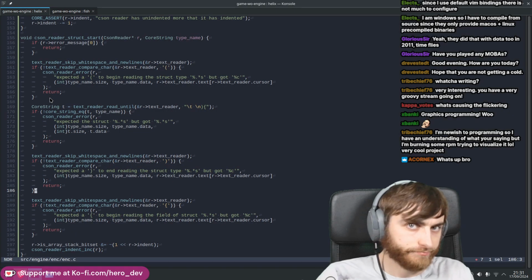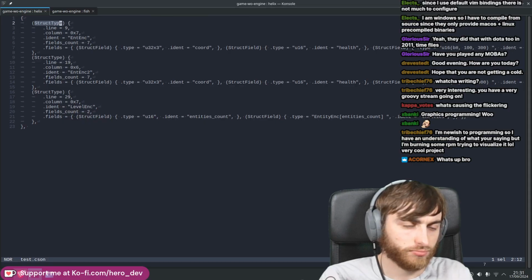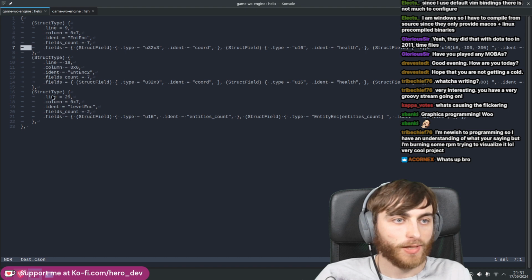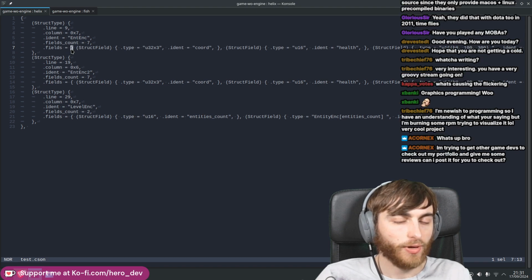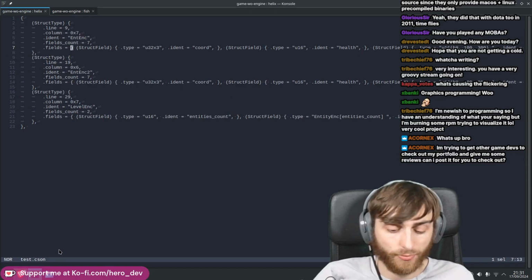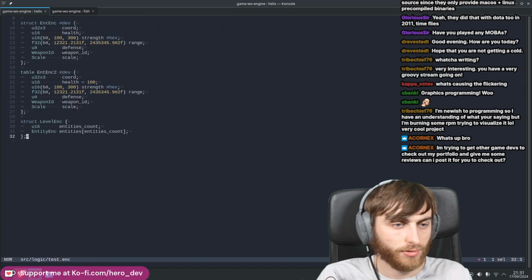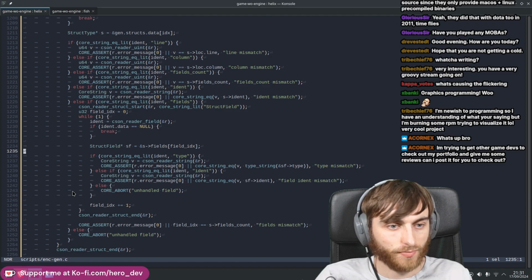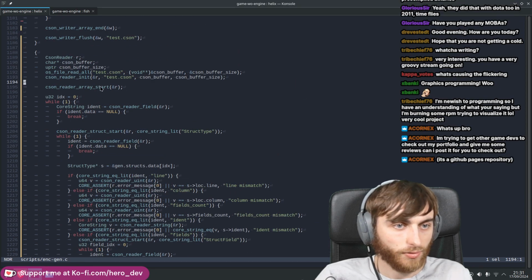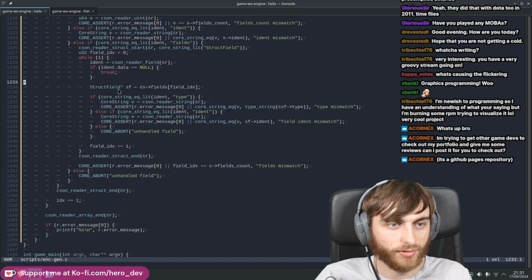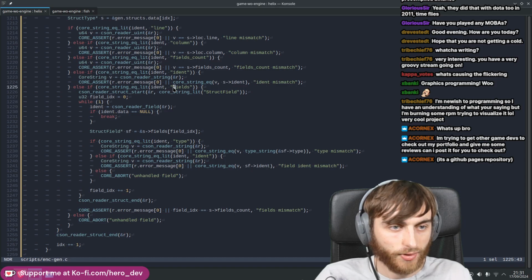So line 7. We expect an array here. Right, so I wrote incorrect parsing code. We actually need more indentation. Can you believe? No, we don't. We need to start another array. I forgot the start array thing. It's fine, this will be code gen in the future. No biggie. Fields.